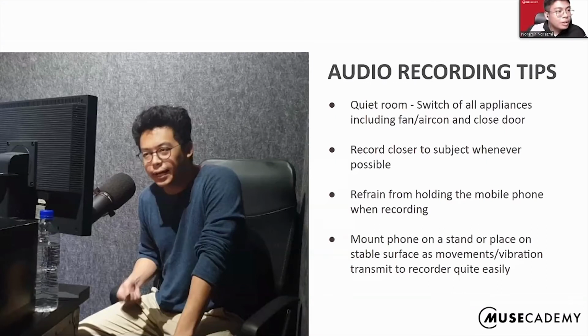So some audio recording tips for smartphone. You use your phone to record audio, but you don't hold it. So first of all, you must start in a quiet room. Appliances like fan or aircon, actually, if you just keep quiet, you can hear that they make a lot of noise.